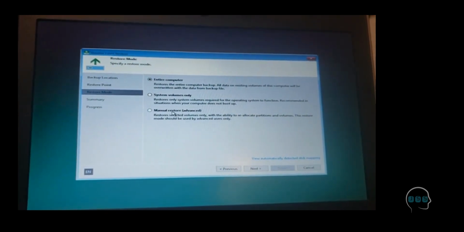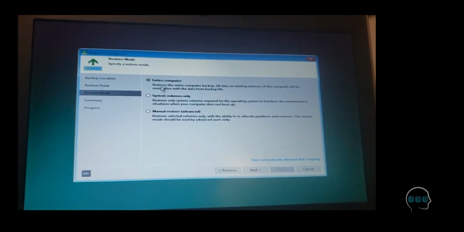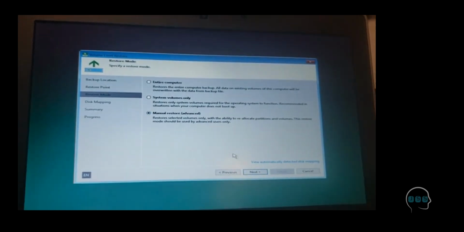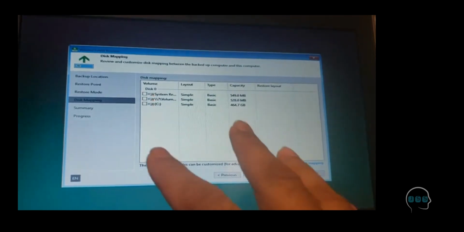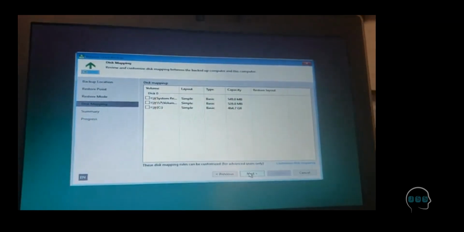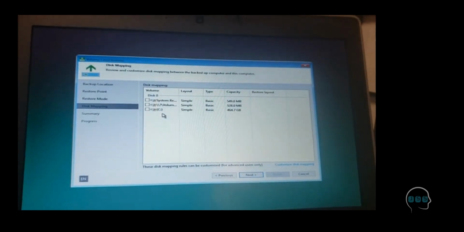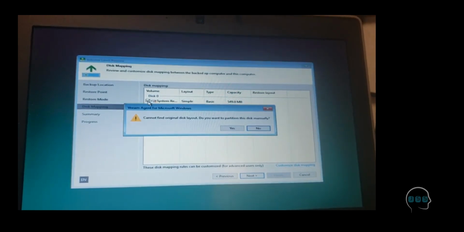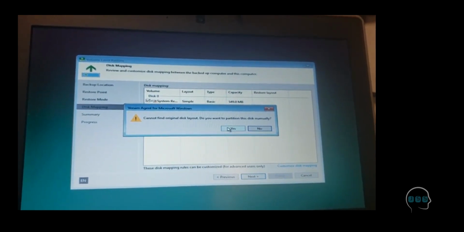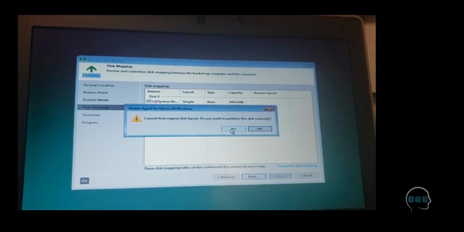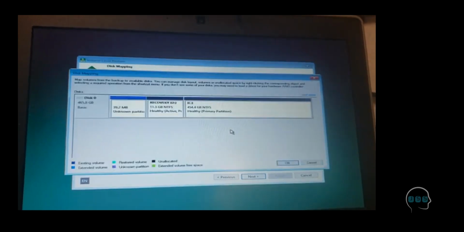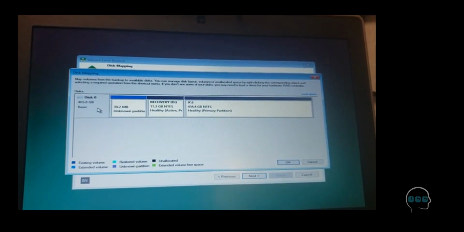So here I want to show you something that I like to do, more of a manual restore in advance, because yes, these two other things can work, but I like to do manual. I'll show you, because this way I can see what is getting backed up. So it's telling me a full story right here. You can see what I want is all these drives right here. You can see it says cannot find original disk layout. Do you want to partition this manually? And I will say yes, basically. And then it will take me to this option right here.